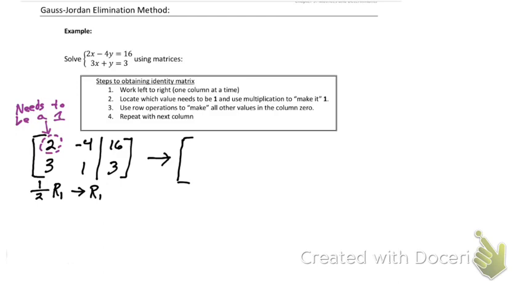1/2 times 2 is 1. Boom. I got 1/4 of my identity matrix done. -4 times 1/2 is -2. 16 times 1/2 is going to be 8. I did nothing to row 2, so you're going to write row 2 as it was to begin with: a 3, 1, and 3.